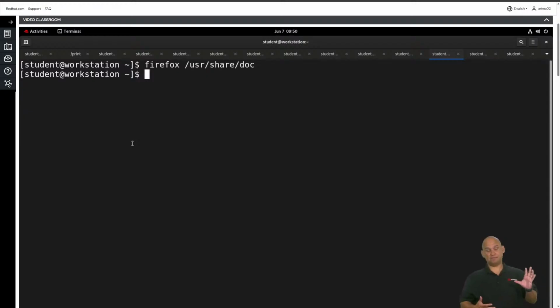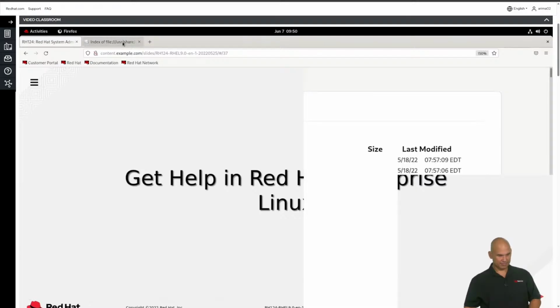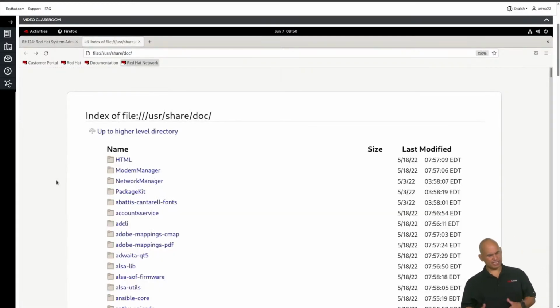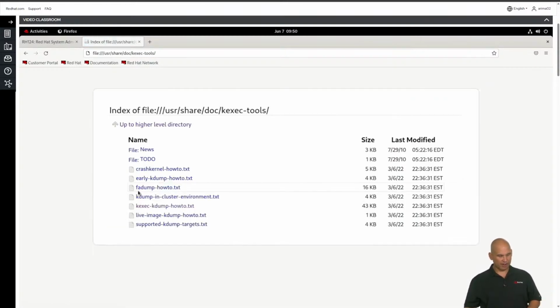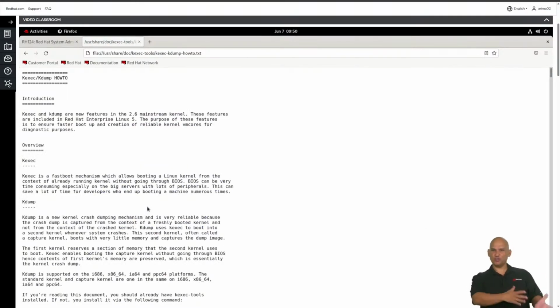Next, we are going to open up Firefox to browse the directory /usr/share/doc. What you can see is the contents of that particular directory. What we are now going to do is a search, and we're going to look for kexec-tools. Use Control F, and if you look at the bottom left corner, you can see that there's a search bar. Let's do a search for kexec, and you can see the first match over there is kexec-tools. Let's open it up, and you can see that there's a file that we're told to go and explore, and that is kexec-kdump-howto.txt. Again, you can see how easy it is to read using the web browser.